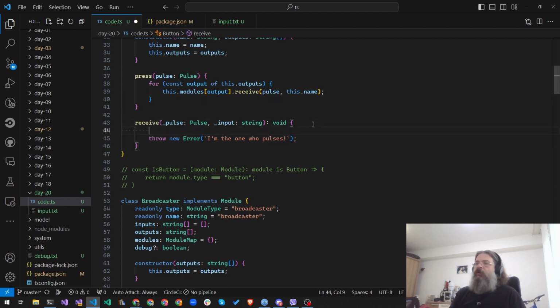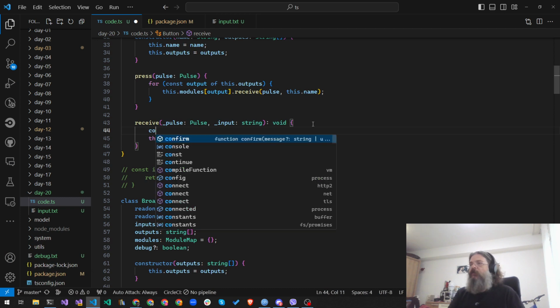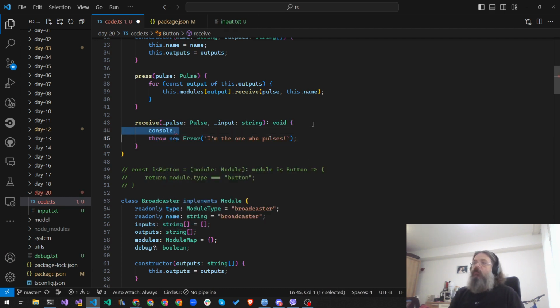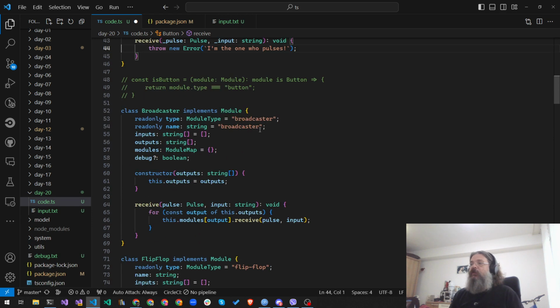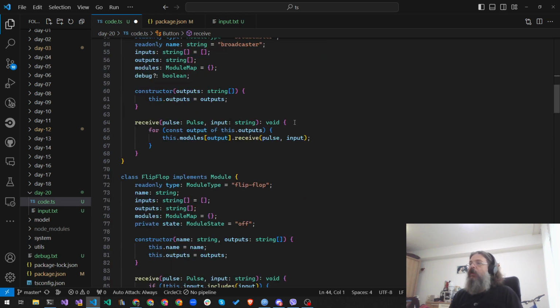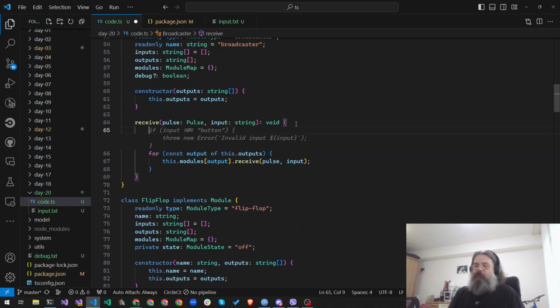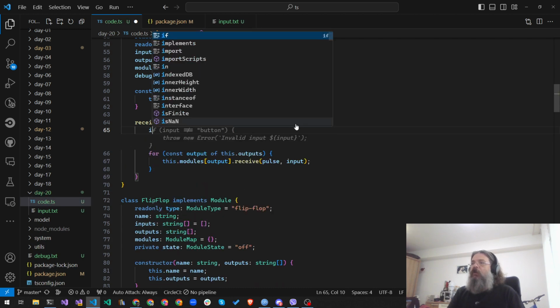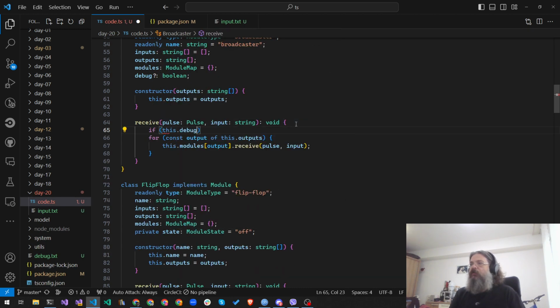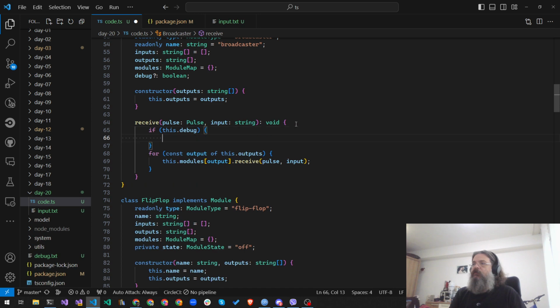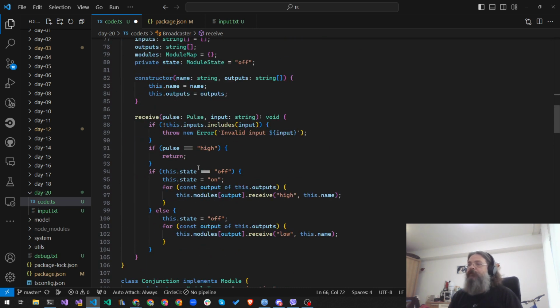And when we receive, we can just say, no, not on the button. If the button receives, throw error, it's totally fine. Otherwise, if debug, yeah, this is okay.